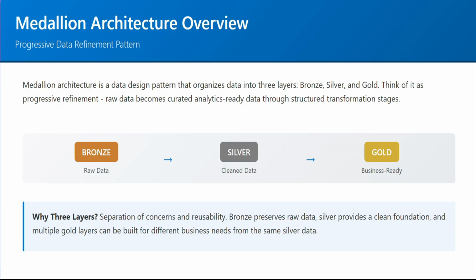So, Medallion architecture is a data design pattern that organizes data into three layers: bronze, silver, and gold. Think of it as a progressive refinement. Raw data becomes curated, analytics-ready data through structured transformation stages.